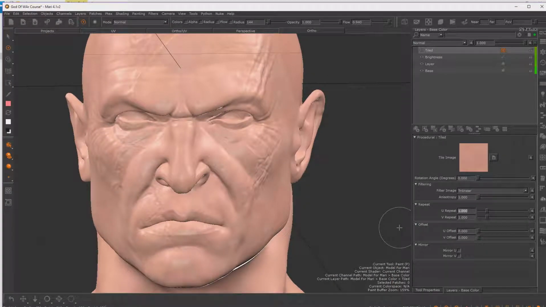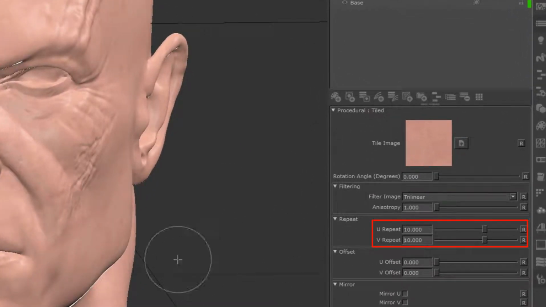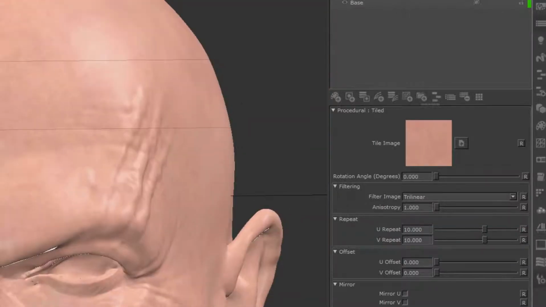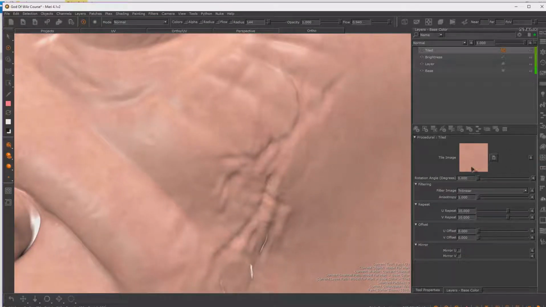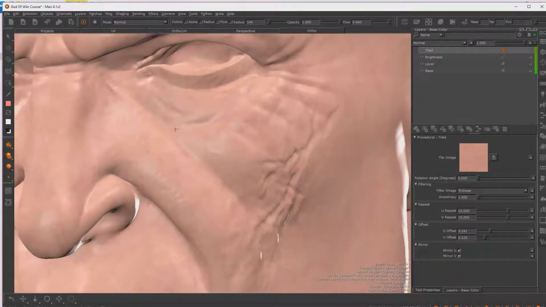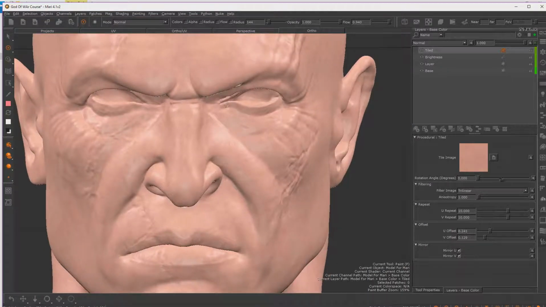So you can repeat this one 10 times and 10, so you get more detail. These tiles are seamless, so we don't have a seam. And you can change the offset, you can change a U offset, V offset, do whatever you want. Mirror U, mirror V, it's on you. Okay, so here I just added a tile.